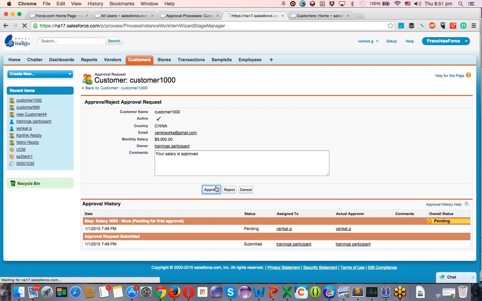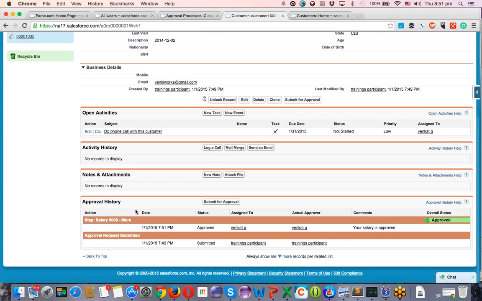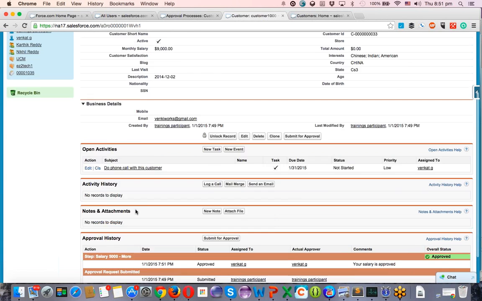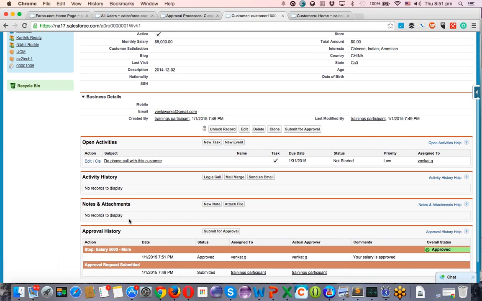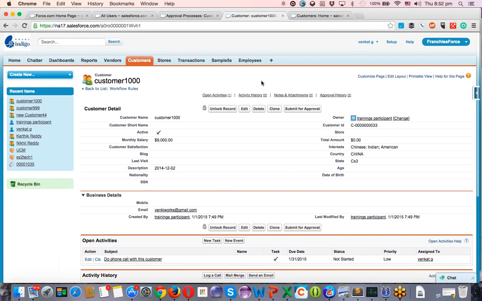So clicking on approve. See now what happens. So this is the approval history, and you can see this request directly. And again, what is approval layout? So this is approval history. What happened to this request? This is submitted. This is approved.